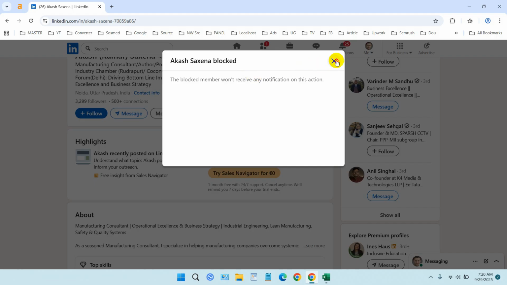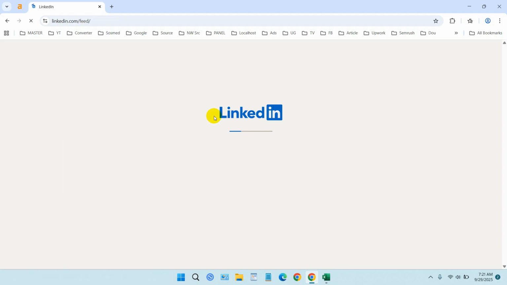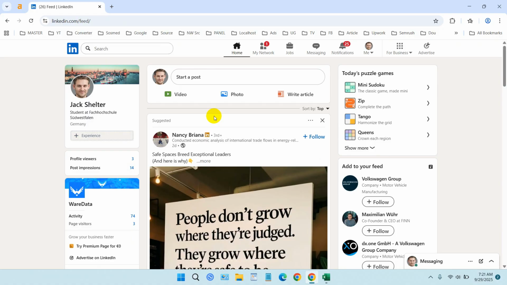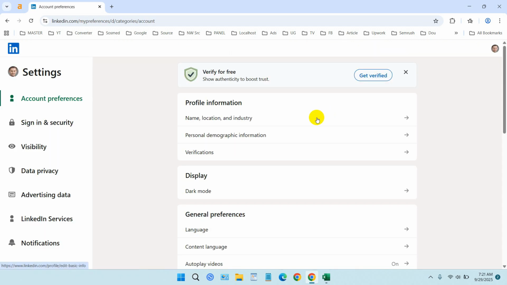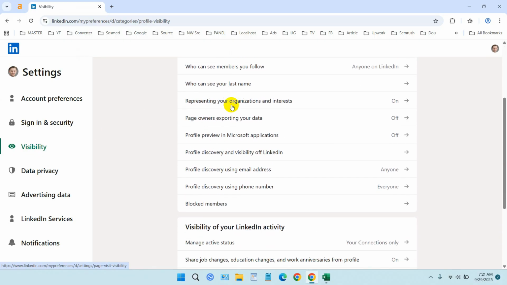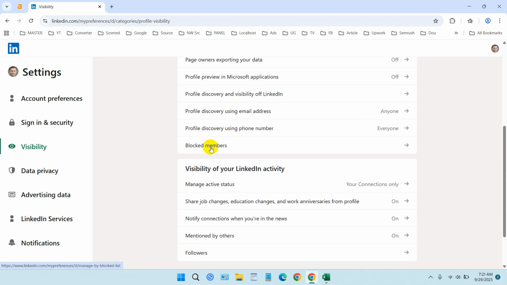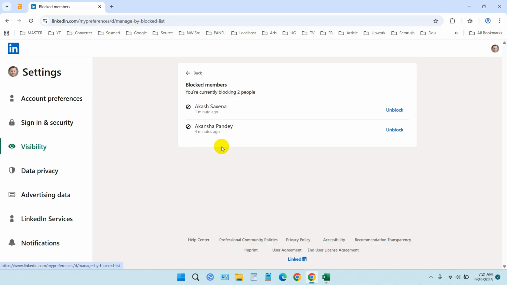Now the question is, how do you unblock them? To unblock the person that you just blocked, just go to your menu, on the profile picture of your photo, then select Settings and Privacy. After that, you can choose Visibility here. Then you can scroll down, and here there is the Blocked members menu. Just click this, and you can see there are two people that we already blocked.